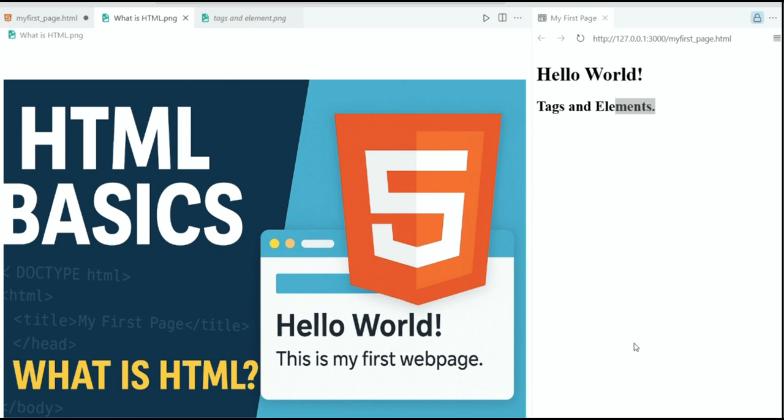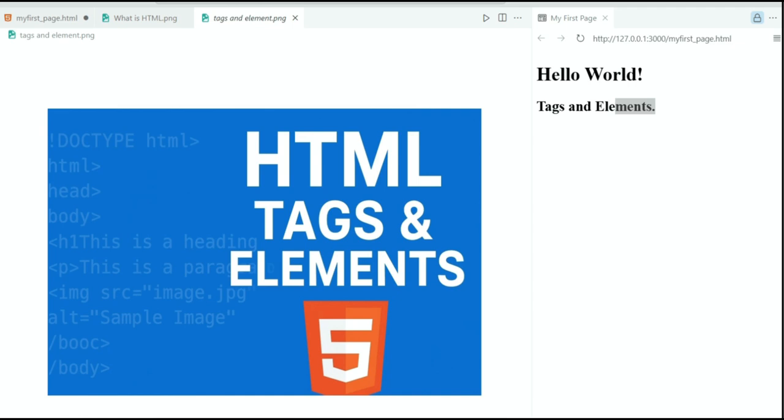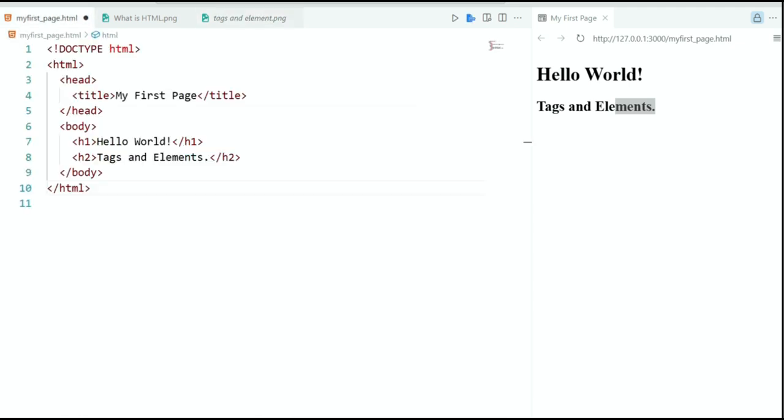The last time we took a look at HTML basics and what HTML is, and we learned how to create a simple HTML page. Today we want to focus on tags and elements. Let's go over to our code and then we explain what tags and elements are.